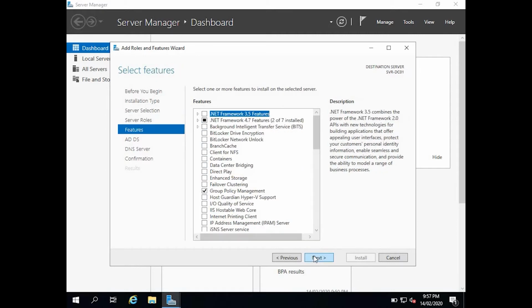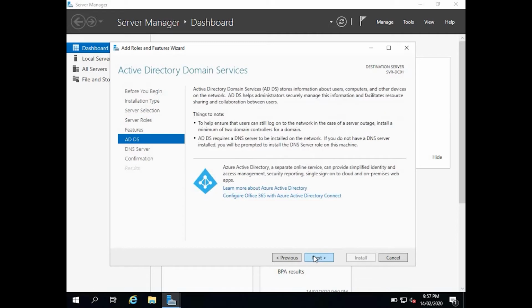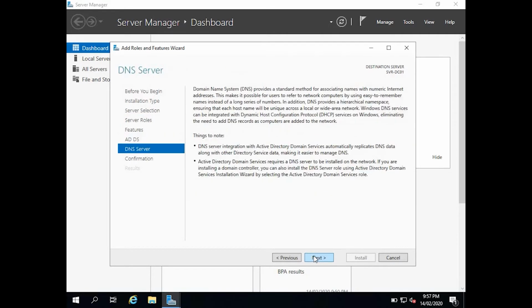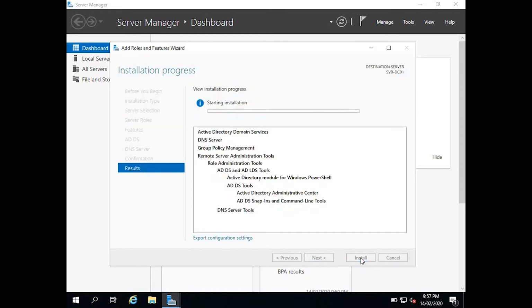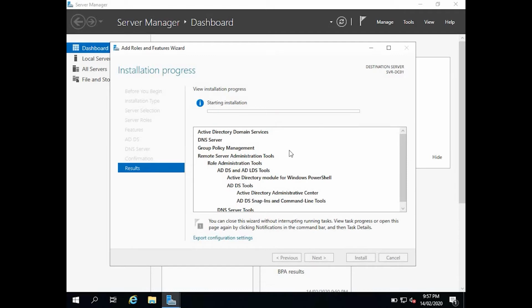We are not going to select any features. Next, and press next. Keep on going and install. So it's going to start installing this role, AD domain controller service, the role and the DNS role. So I'm going to pause for now until the installation is complete.